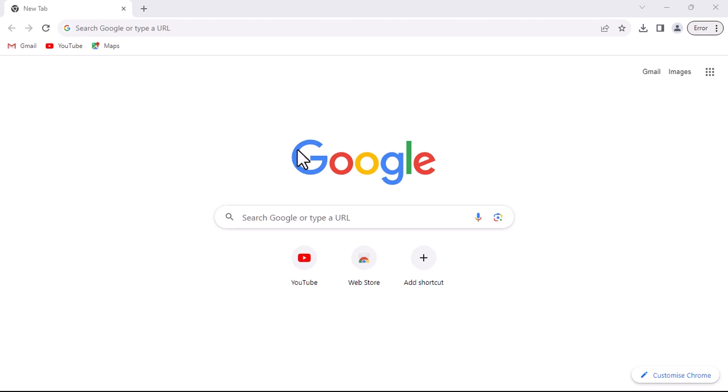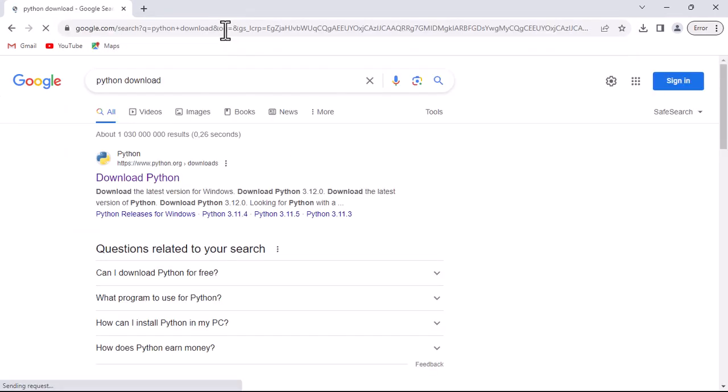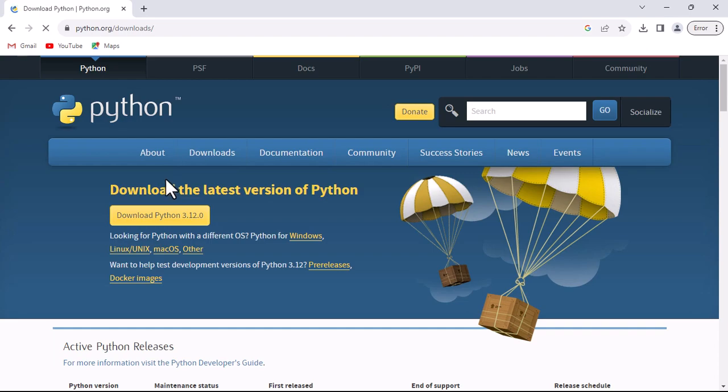Python is a high-level language which has to be translated to machine code, and for that to happen we need to have a Python interpreter. So open your browser, search for Python website. When you get to the Python website, you download the Python version. The latest one here is Python 3.12.